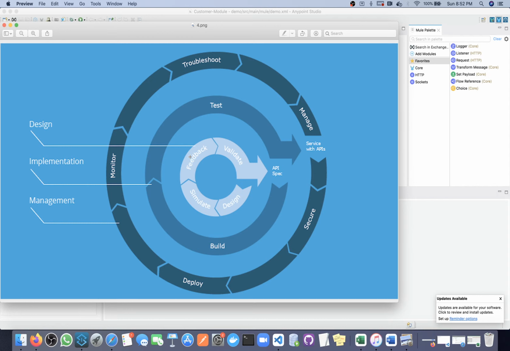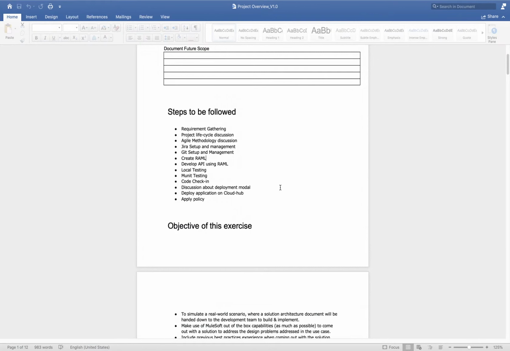Monitoring, no, that we will not cover. Yes. No, that also we will not cover. No, that we will not cover.